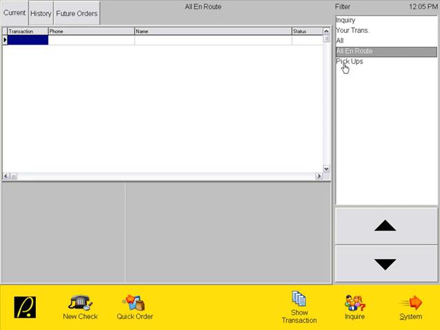We also have one here that says pickups as well. If an order is flagged for pickup, that means the customer is going to come to the establishment and pick up the order themselves. So that being the case, you will have all of your pickup orders filtered off within here.